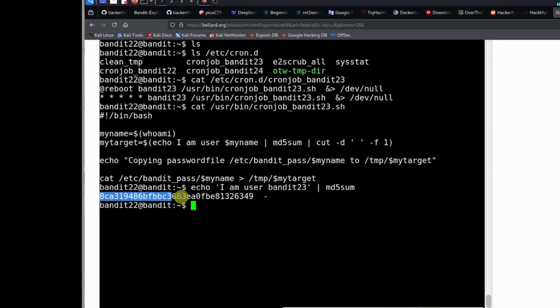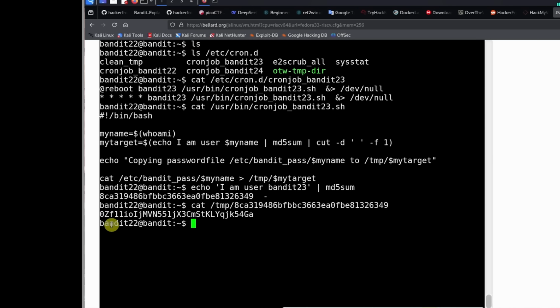So let's go ahead and copy that, and then we're going to cat out /tmp and then the file name. So this is the password for the next level. Okay, let's go ahead and copy this. I'll provide this to everybody in chat. Bandit23 is this password.